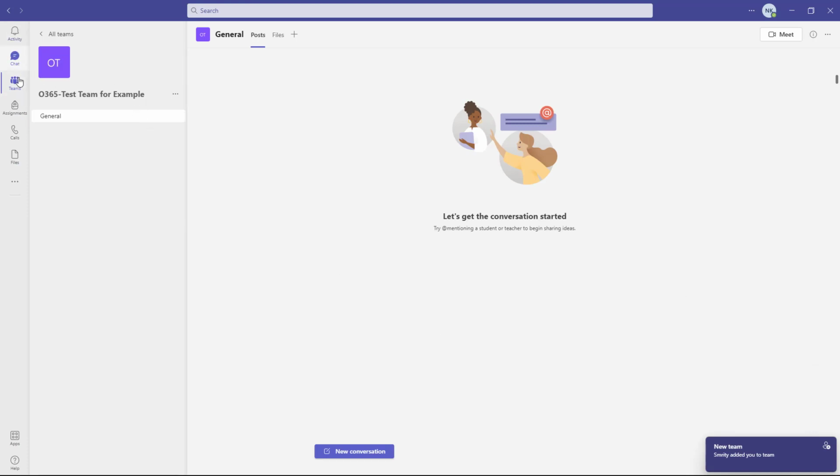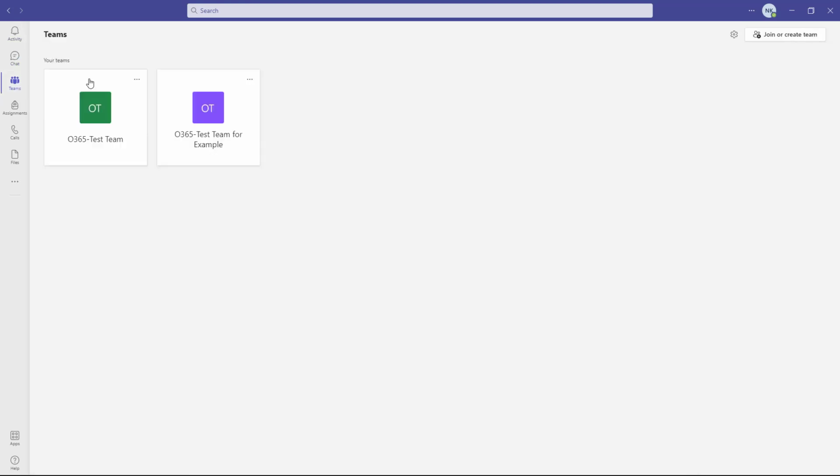If I go on to my teams right here, now you can see that there's another team as well, and on all teams you can see all of the teams that you are a part of, just like this. And that is how you can join teams inside of Microsoft Teams, that is the Office 365 version of Teams.